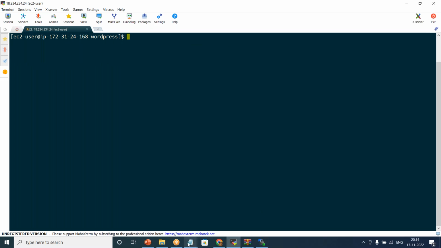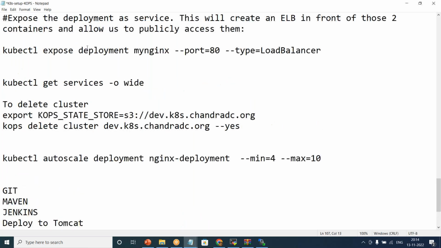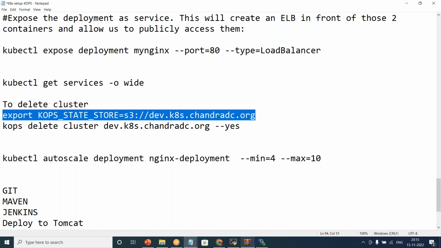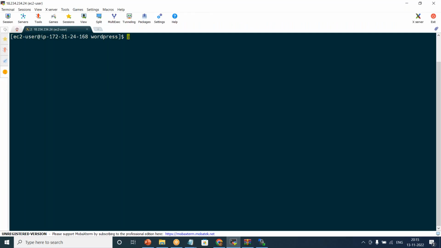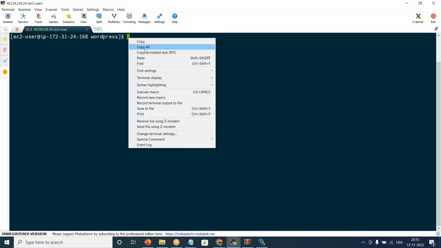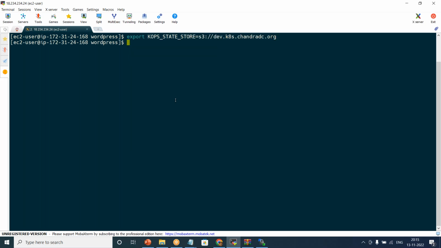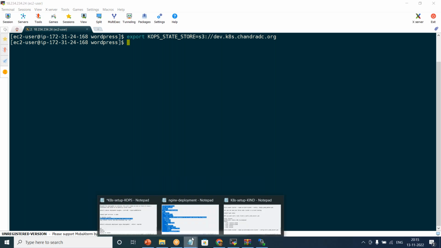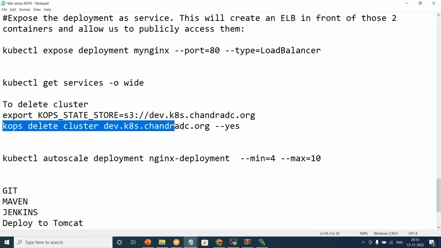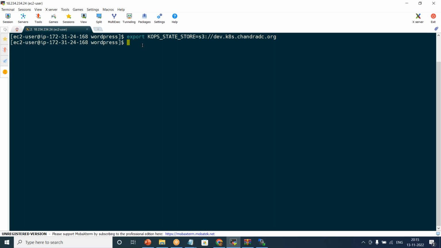So what we need to do to delete our cluster, make sure this is again exported. Of course, we didn't close our session, so that export will still be there, but still just to be on the safer side, go ahead and set this so that everything will be taken from your S3. Once that is over, then please go ahead and do kops delete cluster, give your cluster name and say yes without fail. Okay, do this, it will start doing all the things.